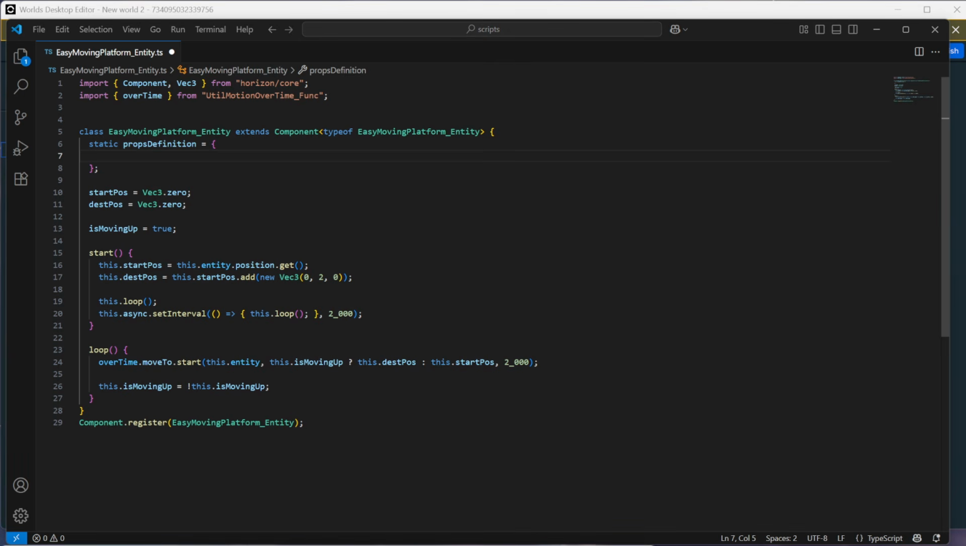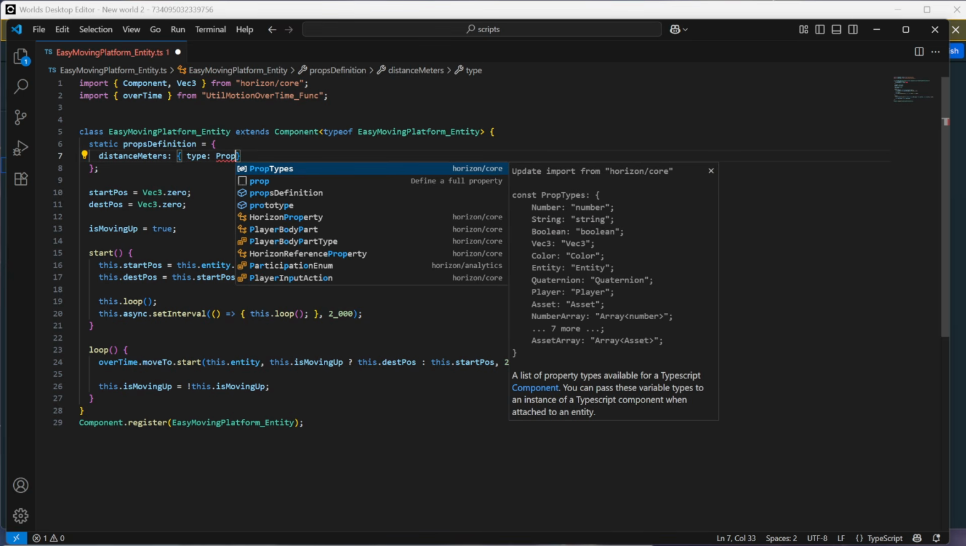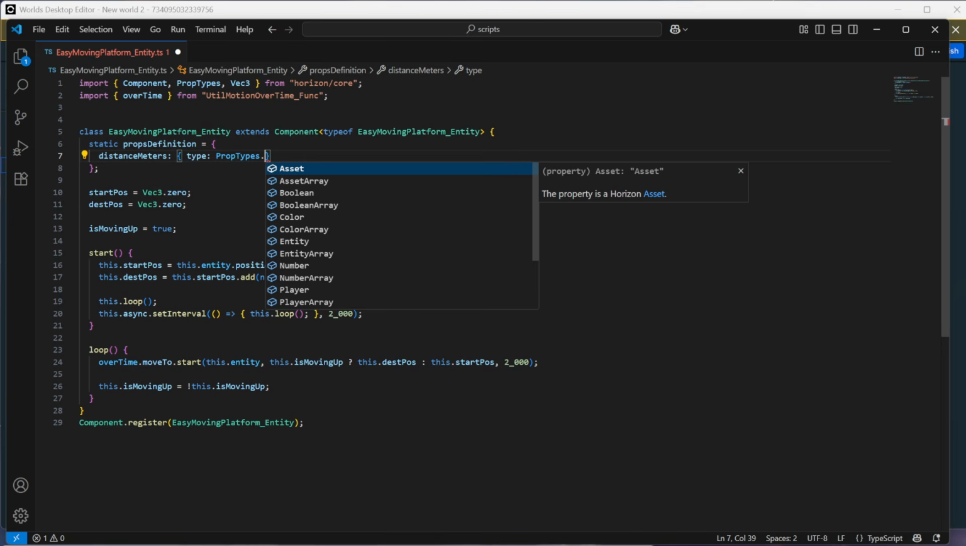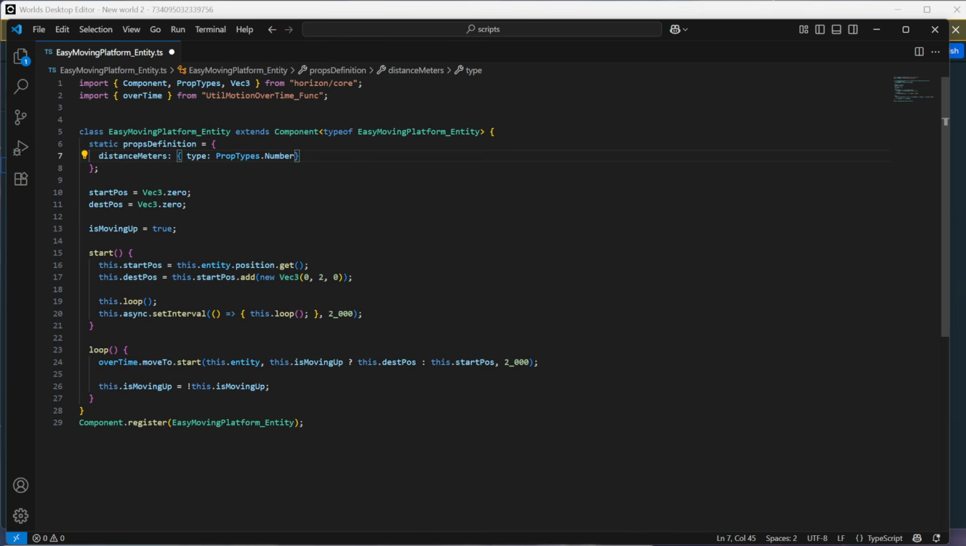All right, thank you. Okay, so the two parameters we want to do are the distance in meters. And parameters is another one of those things where you just have to memorize it and get used to typing it. So we type type colon prop types, which has a drop-down list for the types it can be. In this case, it is a number. Then we can set a default: comma, default colon, and the default here was 2. So we moved up by 2 meters.